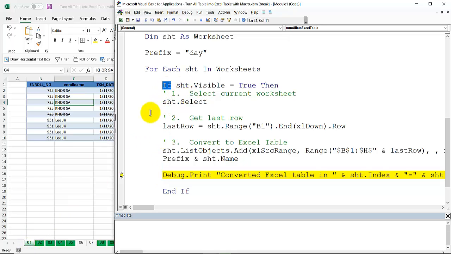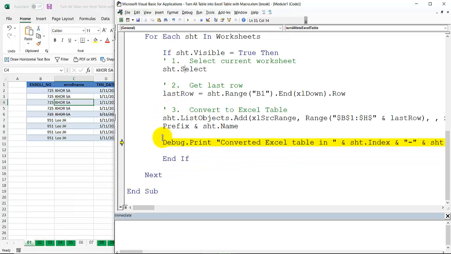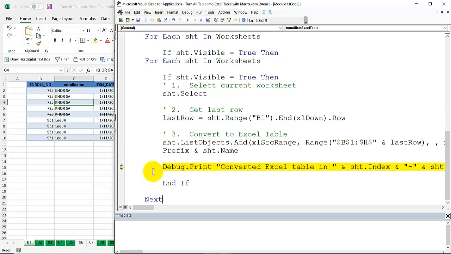After we know that that worksheet is visible, that means it's not hidden, then what we do is that we select the worksheet, and the second step is that we get the last row of the current worksheet, and finally we call the list objects method, turn this into an Excel table, and name it with the prefix which is day followed by the worksheet name. So for example, this will be day 01. And to do a checking, I put in a debug print to print what I have done, where I have completed. Then once we finish this worksheet, we go to the next worksheet.